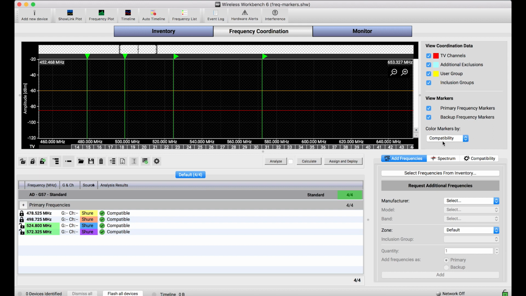And right now the thing that's displayed is by compatibility, meaning when channels are compatible, or in this, it's also listed here in this analysis results column. When the frequencies are compatible, they'll be shown as green. And when they're incompatible, they'll be shown as red. Let me prove that to you.